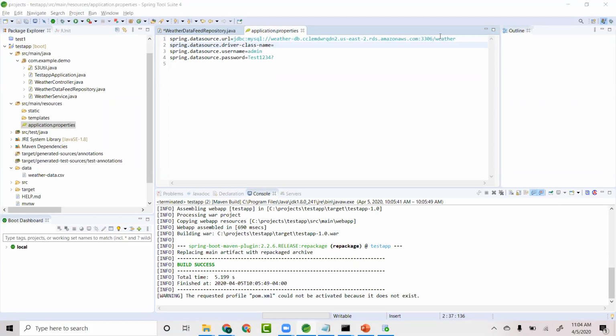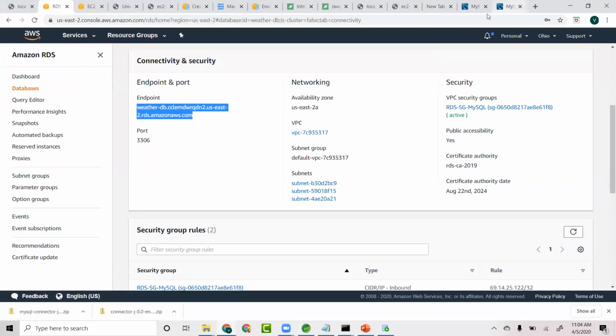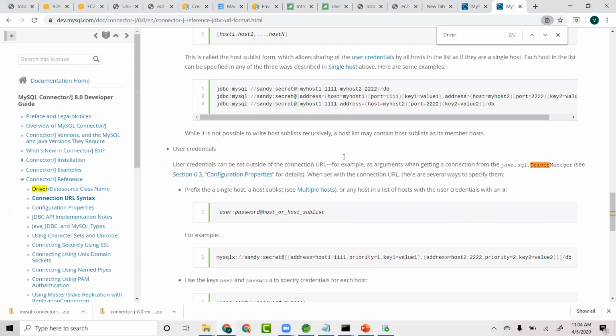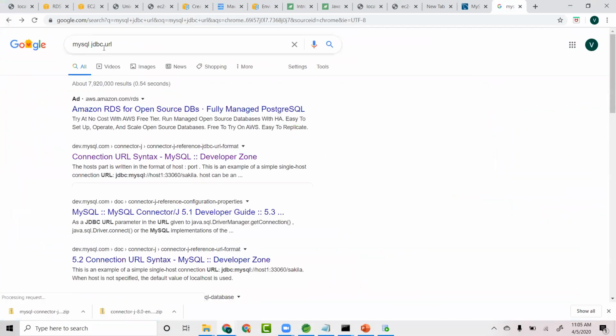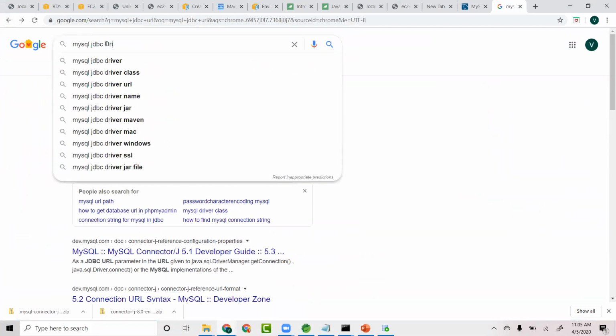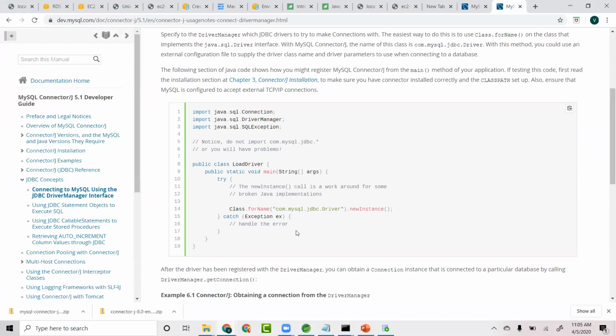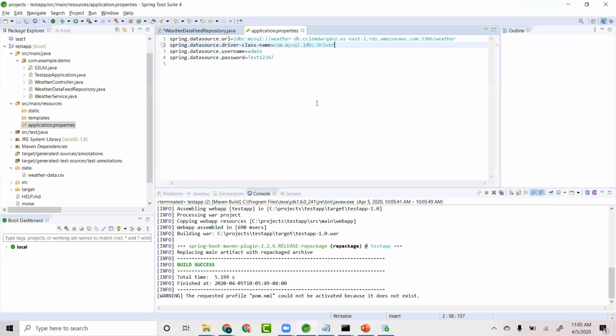And what's your driver class name? Your driver class name should be com.oracle, sorry, not. Is there anything like that? Nope. MySQL JDBC driver class. Okay, this is the one: com.mysql.jdbc.Driver. It's that simple.